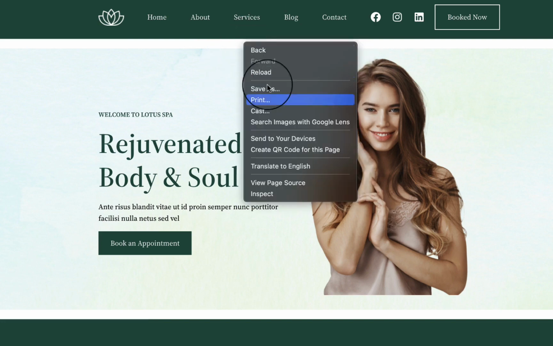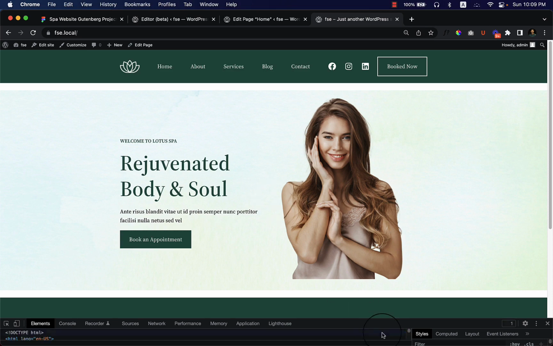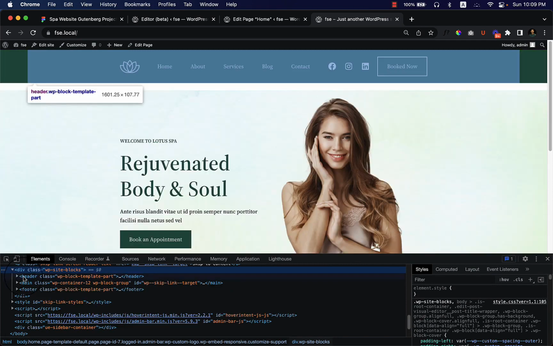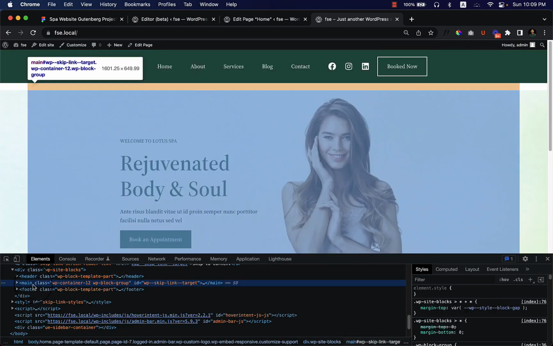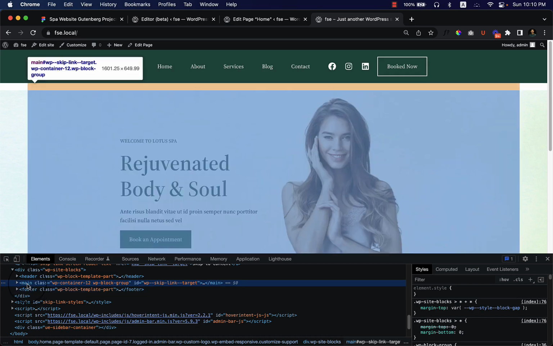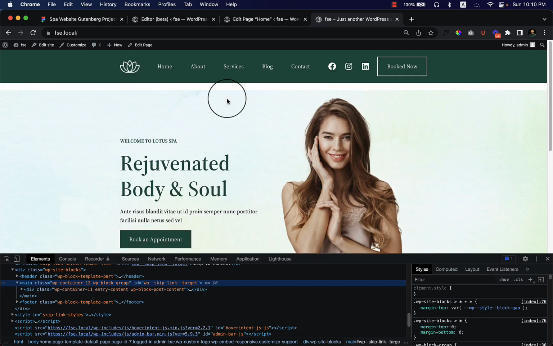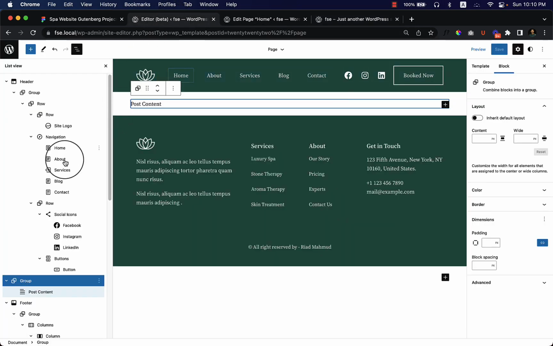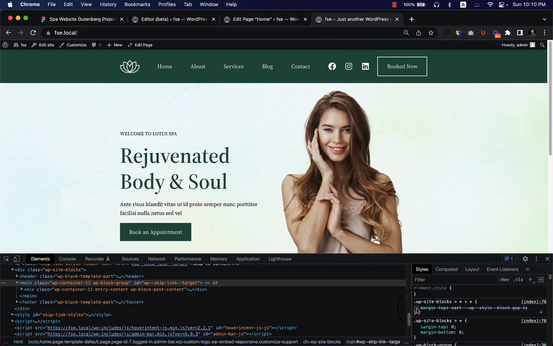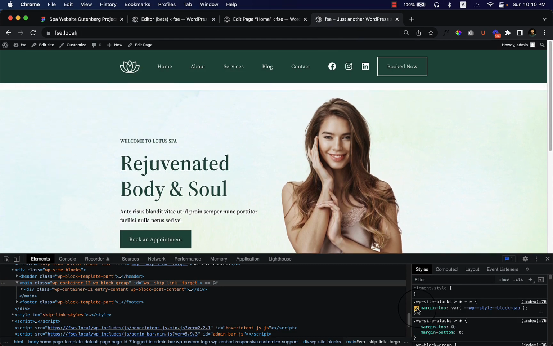To understand where the space is coming from, you can inspect here and you can debug header, and this one is the main area. So the main space at the top is coming from main, which is mainly our template. So if I go to our template here, it's group, and here you can see the dimension, which is padding, and let's take a look. Is it padding? No, it's margin top. So if I reduce it here, you can see it's removing the margin.